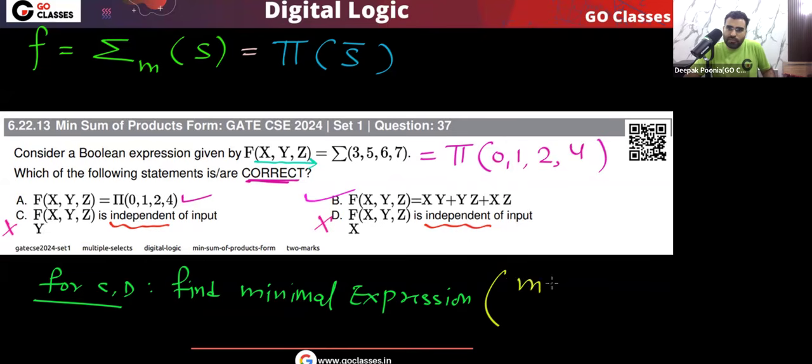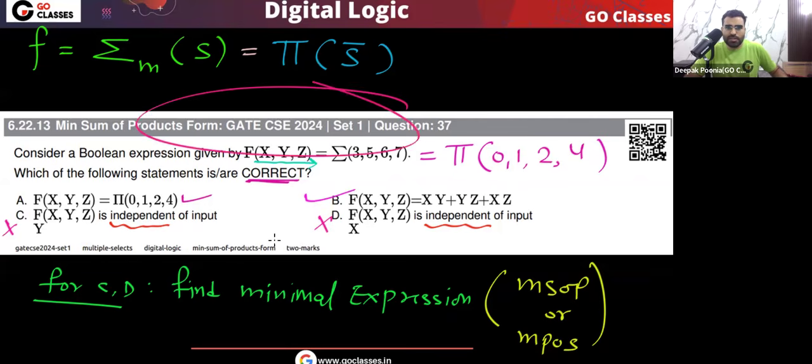So you can find minimal SOP or minimal POS, but whenever the question asks whether some function is independent of some input variable or not, just find the minimal expression, and then see which input variables it contains. Okay, that's it. So this is the complete analysis of the GATE 2024 question. I hope you understood.